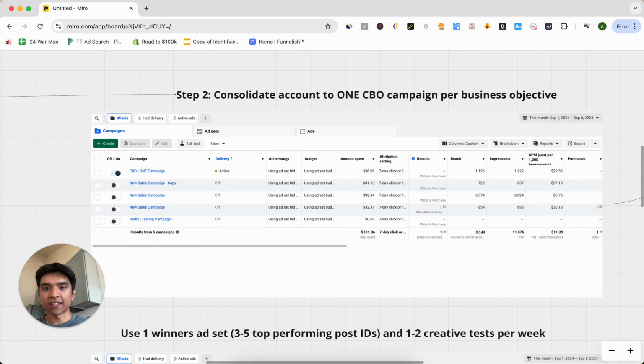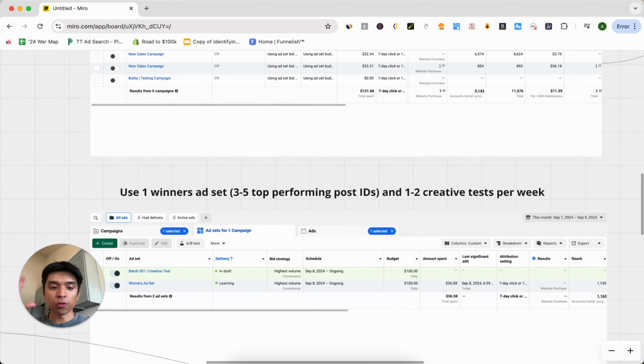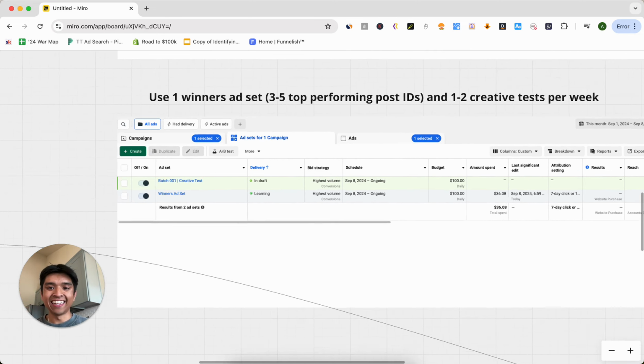Now, for those brands out there that have a smaller SKU count, let's say you only have maybe 9 to 10 SKUs, this is going to be a lot easier to build your account out of, because it's very obvious what your hero SKU is. So we're going to do a consolidated CBO setup, 1 CBO campaign per business objective. Now, the actual setup inside the CBO campaign is as follows.